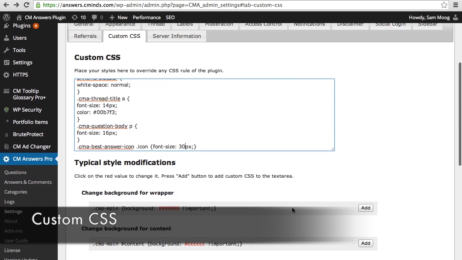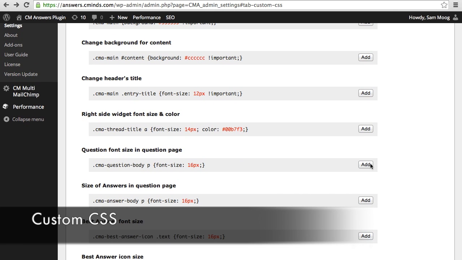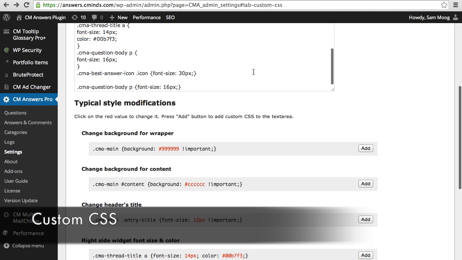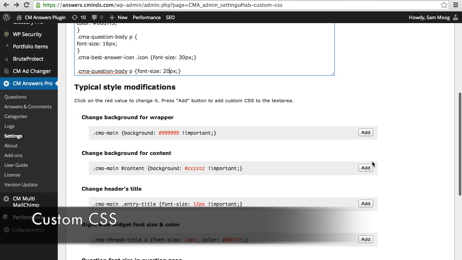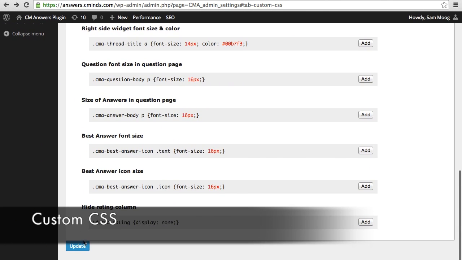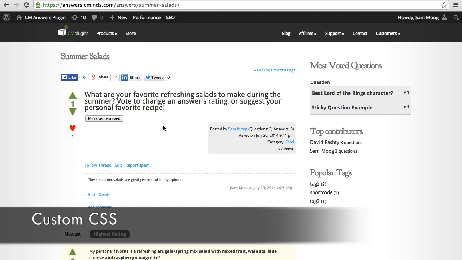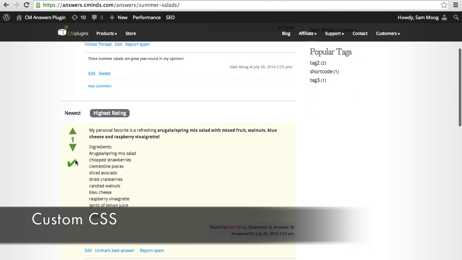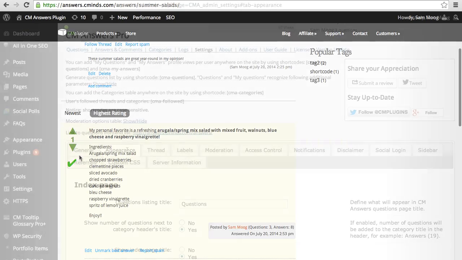And then let's also choose question font size. So we can go ahead and change this to a size 20 font. And after you've put that in, if you go ahead and update that custom CSS, we go to this post page, and as you can see, the question font appears in size 20. And if we scroll down to the question that was marked as the best answer, you can see that the icon appears here very large in a size 30 font.